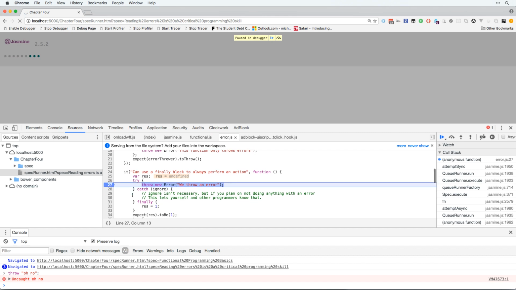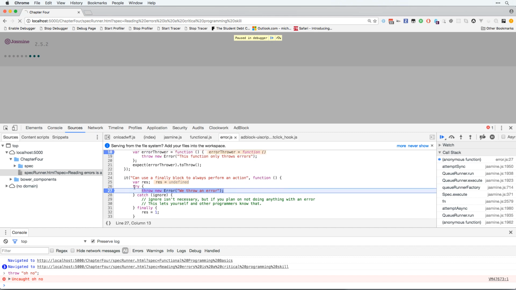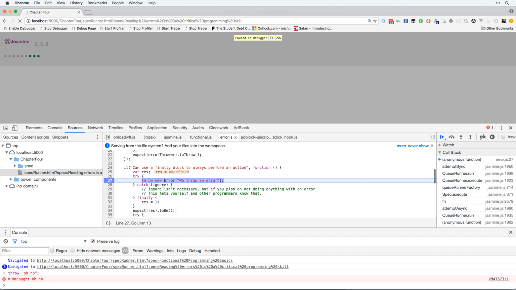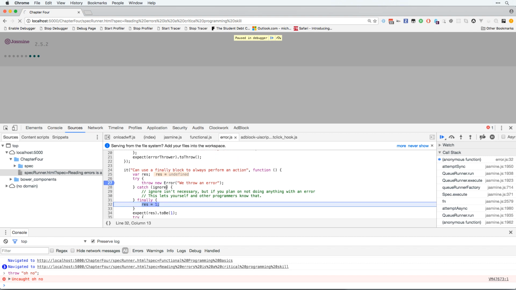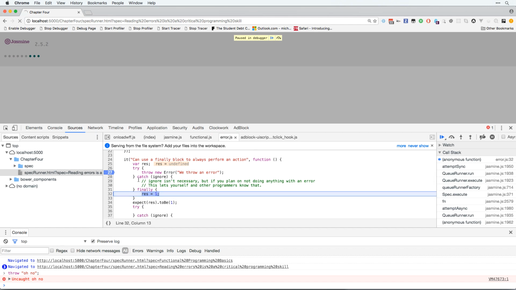Now we're going to look at the try catch block. So the try is if anything you know is going to throw an error, you're going to catch that. The ignore keyword here isn't necessary, but that just tells other programmers that, hey, we don't actually plan on doing anything with this particular error. We're just going to let it pass.